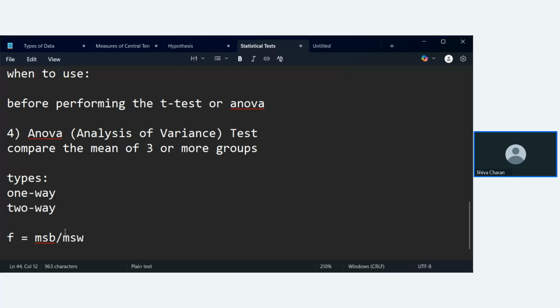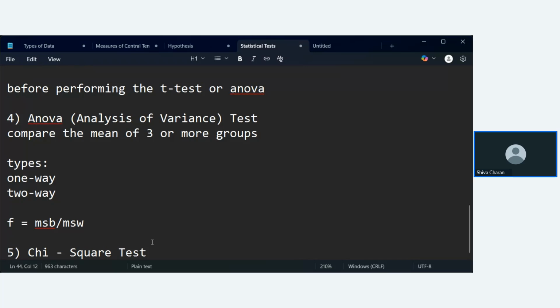Okay, and chi-square is remaining, right? So chi-square test is nothing but what exactly it will be working on a categorical kind of data. Okay, it will be working on categorical data, and the main purpose is to compare the observed and the expected frequencies. Okay, expected frequencies for the categorical variables.